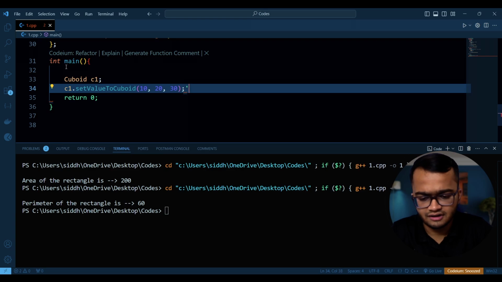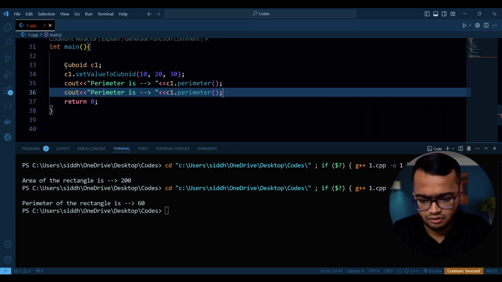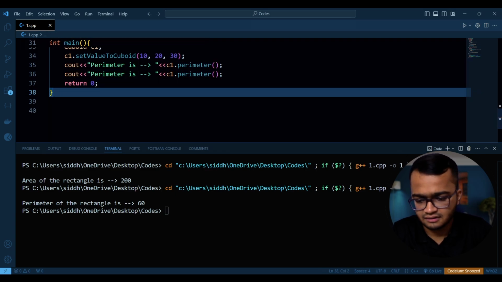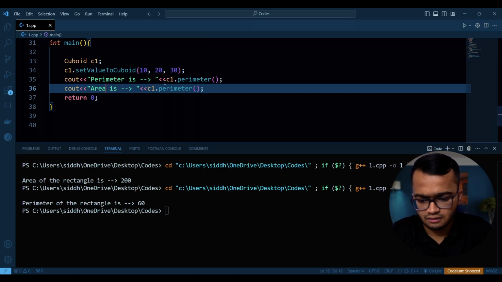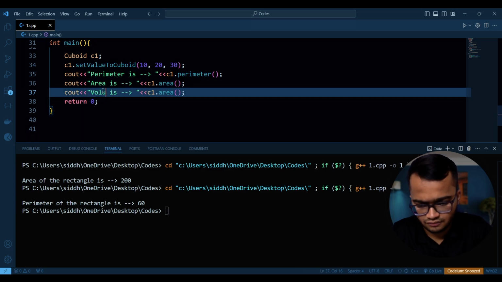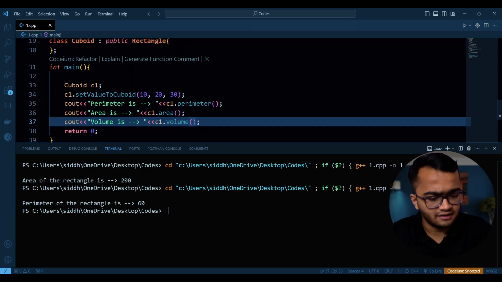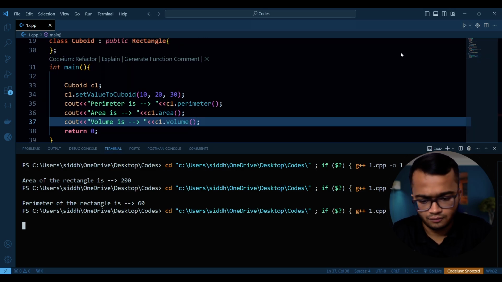Yeah, we are done setting the values and now we can simply write the perimeter is this, which is the C1 dot perimeter. Okay, we will duplicate it and we will write that the area is, okay, and the last thing, which is the volume, which is unique to the cuboid. Volume is, okay. So let's run this now. I hope we will get the correct answer.